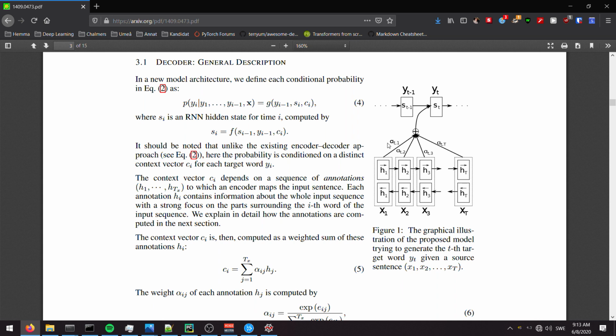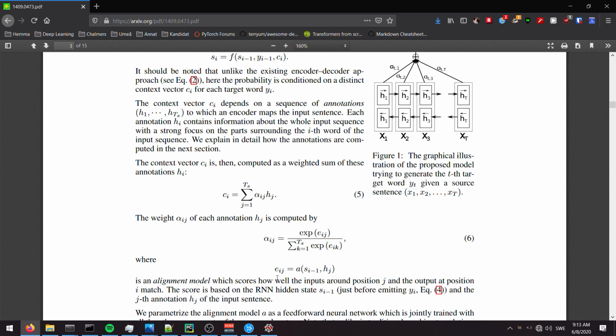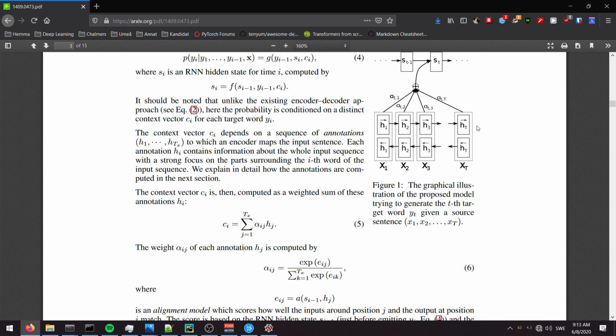But you might have one question still, which is how do we compute these attention scores? From the paper here, what we do first is compute these energy states from a function a, which takes as input s_{i-1}, which is the previous hidden state from our decoder when we're actually trying to translate, and then the hidden state from the encoder.